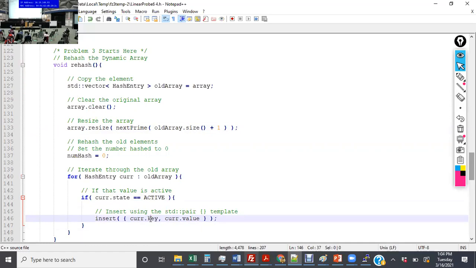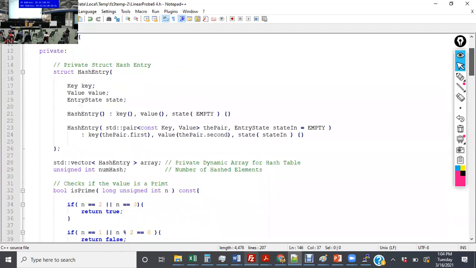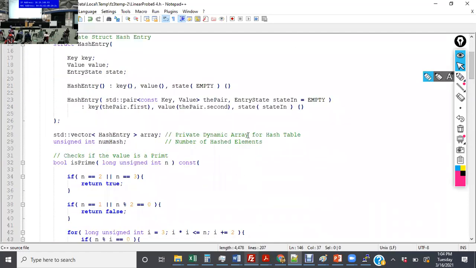Yes. Array is the private member of the hash table. So if we go all the way up here, that is the actual underlying array. Okay, that answered your question?